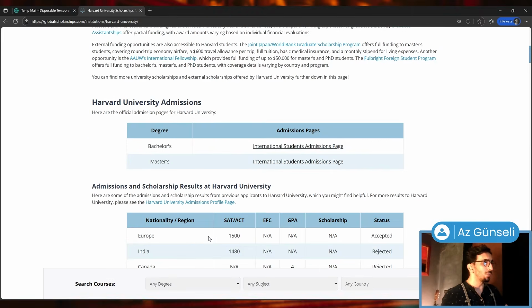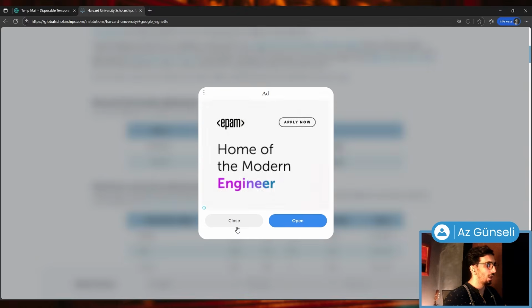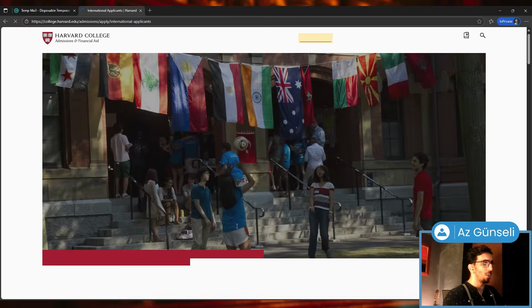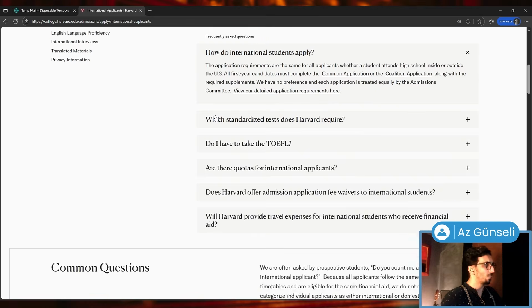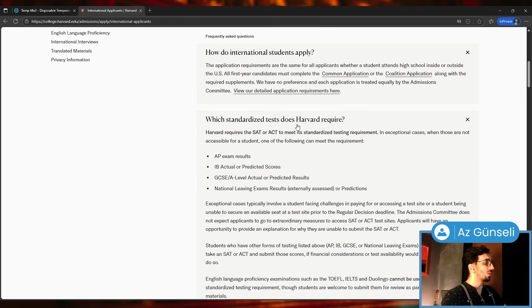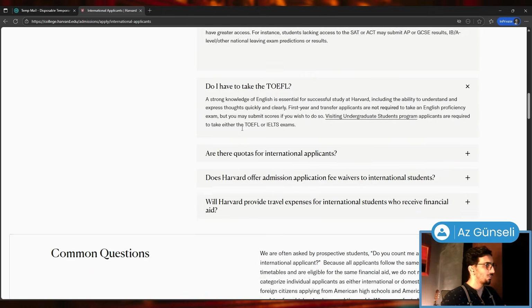Anyway, if you want to apply, you can just click here to go and see the university's page for applications, where you can get a lot of information. How do international students apply? Which standardized tests does Harvard require? How do I take TOEFL, etc.